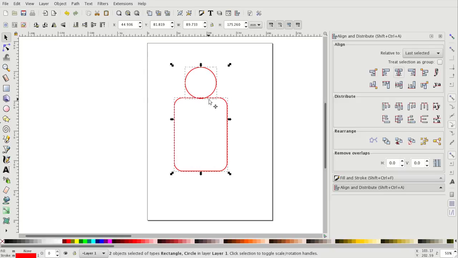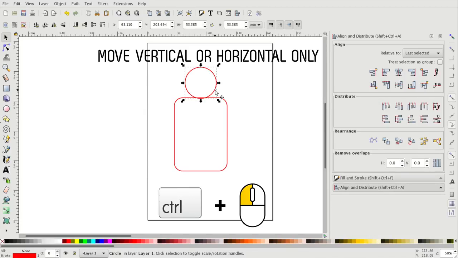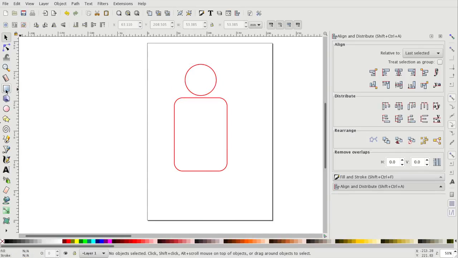We'll move up the head a little bit. We can do this by selecting it and dragging it up, but be sure to hold the Control key on your keyboard, and this will limit the movement to only a vertical or horizontal motion. This way the head will also stay in the middle of our body while we are moving it up.